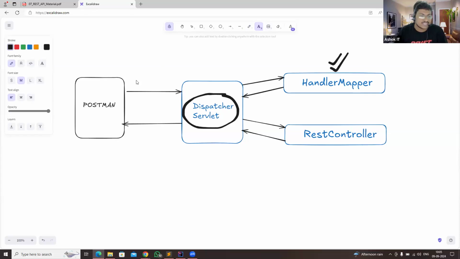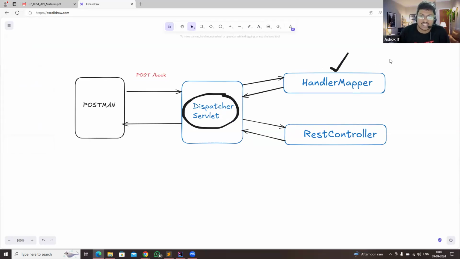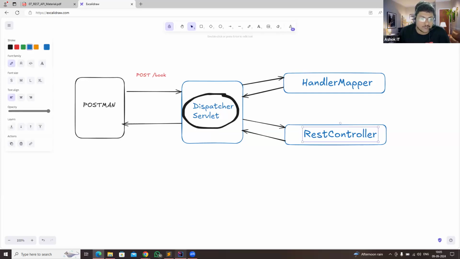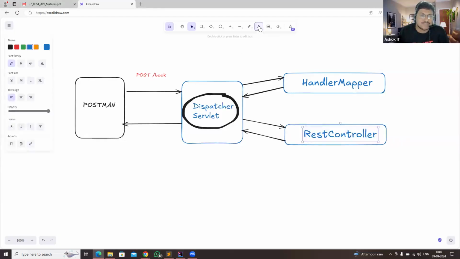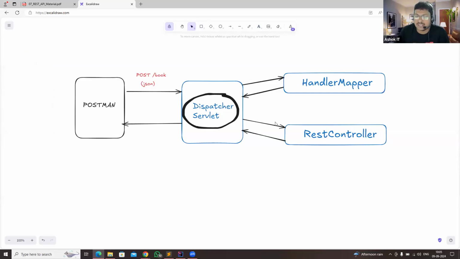So here we are sending an HTTP post request to /book. This request comes from Postman to the dispatcher servlet. It gives that request information to the handler mapper. The handler mapper identifies that the book REST controller post method should be called. Then the dispatcher servlet goes to that REST controller method to execute. That method is expecting an object. But is the consumer sending an object or JSON data in the request body? Is the payload JSON, or is the payload an object?